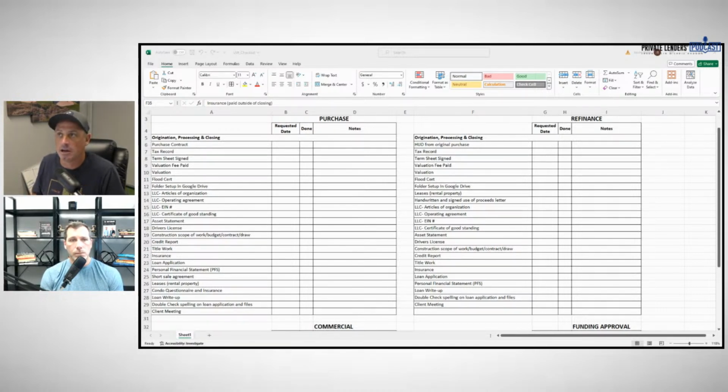or if there are too many non-owner occupied unit owners, meaning, let's say there are 100 units in the building, and 50 of them are owned by landlords. They're not living there. That sometimes will make it non-warrantable.